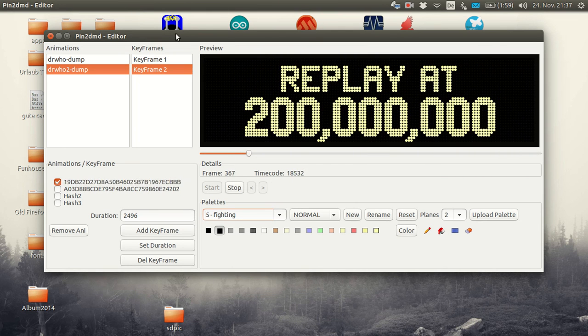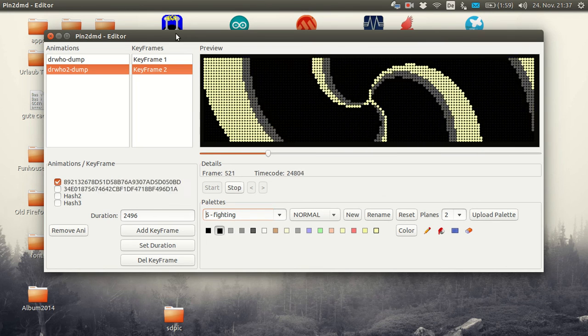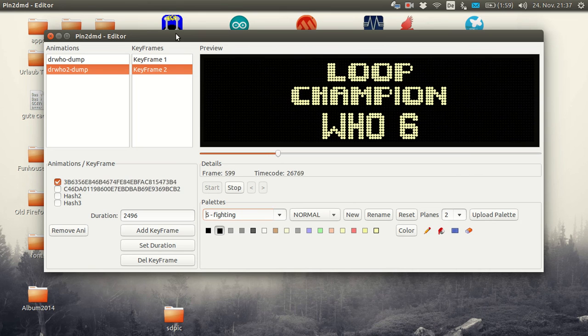I hope you find it useful and can use the tool to get colorization on many different pinball machines and share it with the community so everyone can get use of it. Thank you.